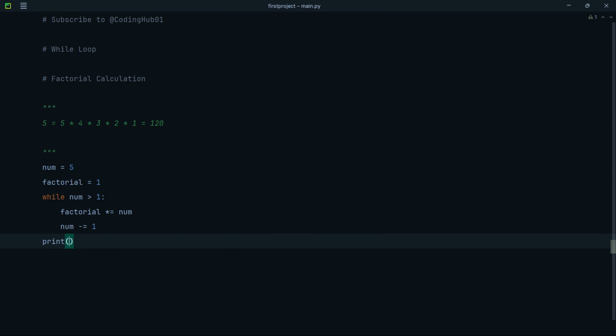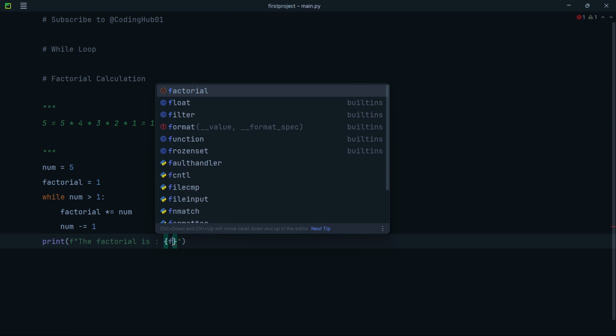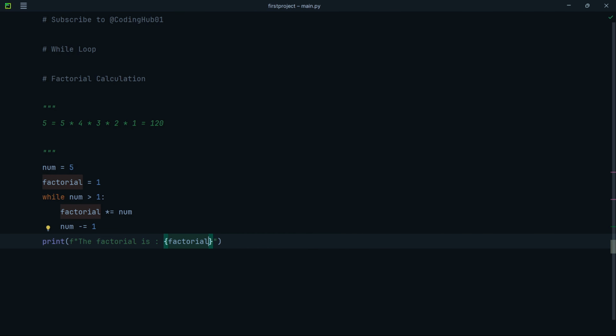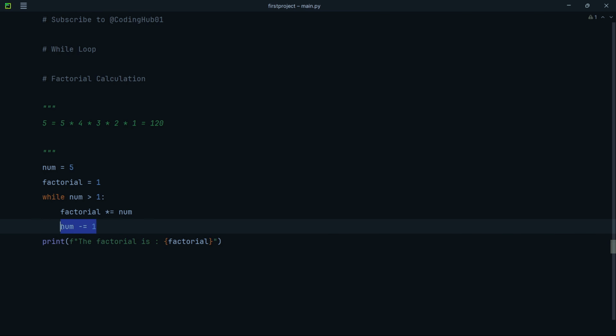So we can say print, and then we can use the f-string, and then we can simply say the factorial is, and we can simply have this factorial. Okay, so what are we doing over here? We are saying that this number, which is 5, has to be greater than 1. Now for the first time it will be 5 multiplied by 1, and the factorial will become 5. Now the next time this number will be decremented, and then this will be rechecked. Now the number is 4, which is greater than 1, hence it is true.